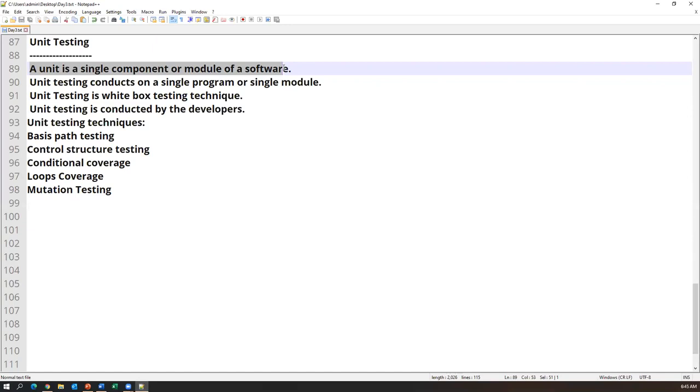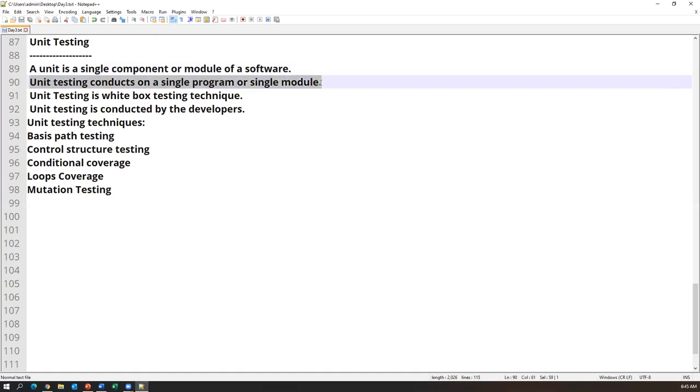In that context, we call it component testing. We don't use the term unit testing in the case of testers. We use component testing because we are testing the UI part there. But from the developer's point of view, whatever program they have written inside the UI, conducting the testing on that particular code or program comes under unit testing. Almost the same, but the way of testing is different. So a unit is a single component or module of a software. Unit testing is conducted on a single program or single module, because the entire software is divided into multiple pieces, modules or programs.